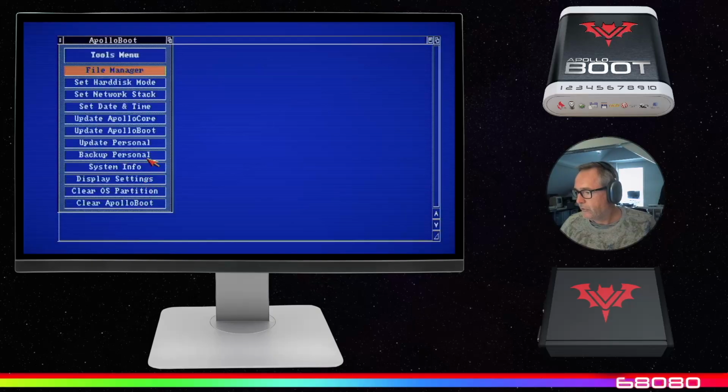So to finish off the tools section, we have the update ApolloBoot, which is for existing ApolloBoot users. I will make a separate video about that. Update the personal and backup personal to either get the personal folder content from your SD card to the personal drive on your V4, and with backup personal you do the other way around. It has a built-in check for newer files only, so you will only do a delta copy, and it's ideal for keeping in sync the SD card personal folder with your personal drive. System info is to show off your speed to your friends.